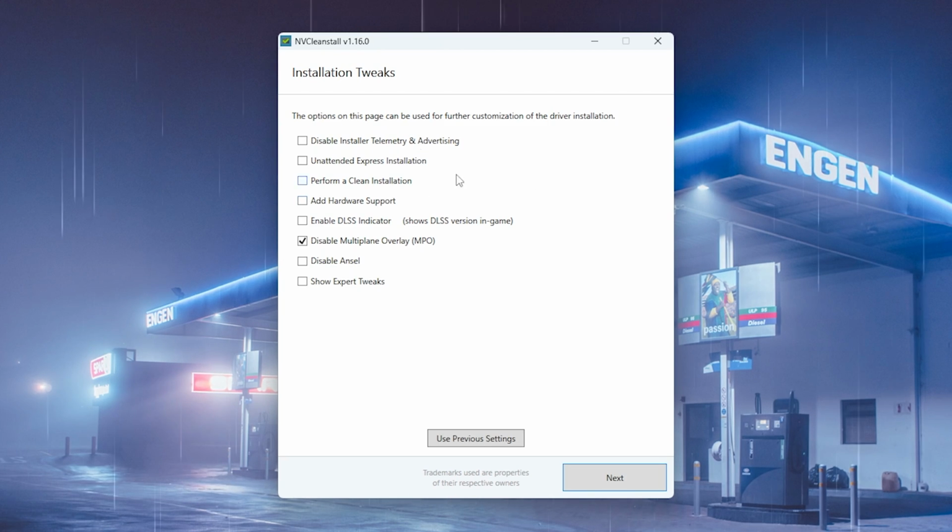Okay, guys, and now you can see installation tweaks. This is now what gets interesting. First of all, disable all telemetry and advertising. Perform a clean installation if you have a previous driver installed. Most of you are probably going to have this, so therefore make sure this is checked.